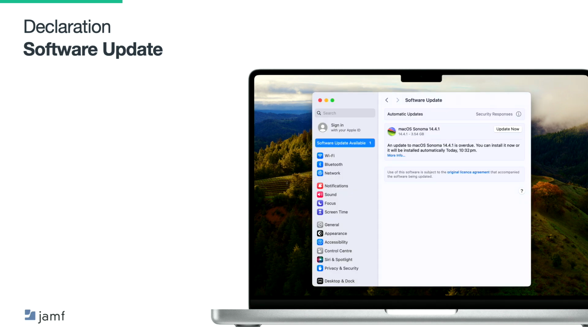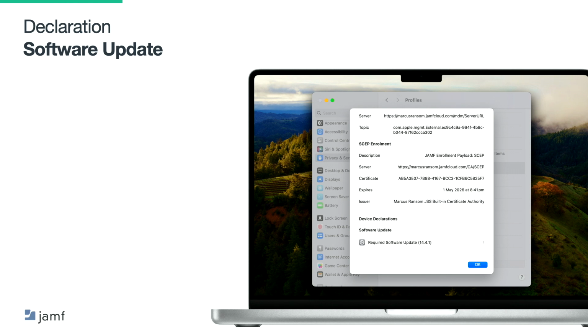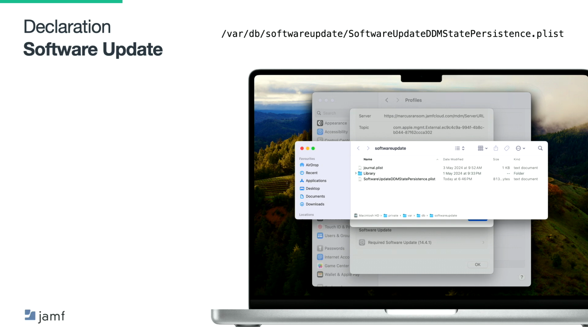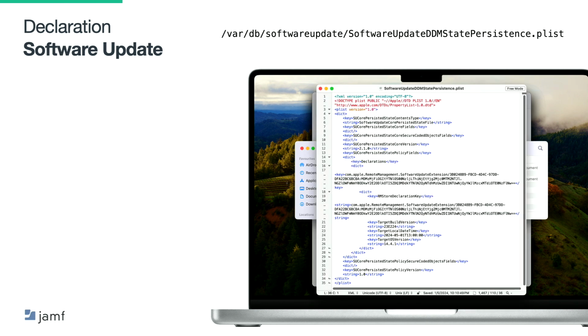So we can see here what they see on device in the user interface there. Most importantly, if you go into the profiles section in system settings and go to the MDM profile, at the bottom there, you can actually see the contents of this software update declaration. So you can see on device that that declaration has arrived on the device. Also interesting, the VARDB software update DDM state persistence.plist actually has information about that declaration that's gone onto the device.